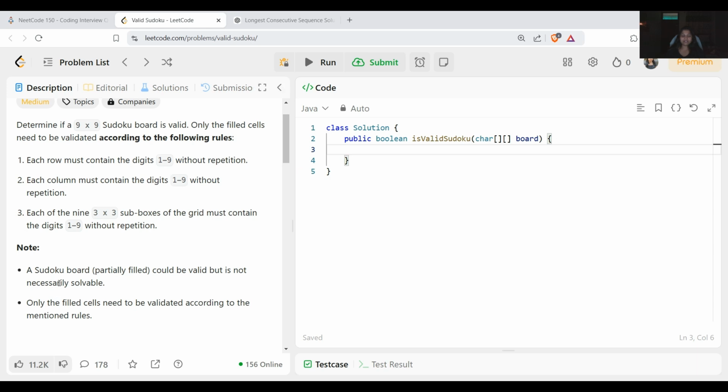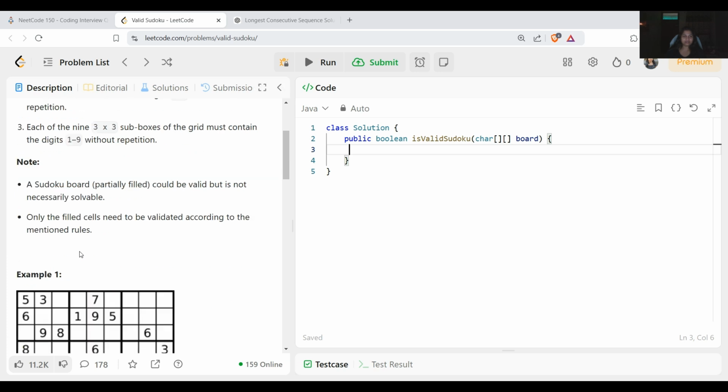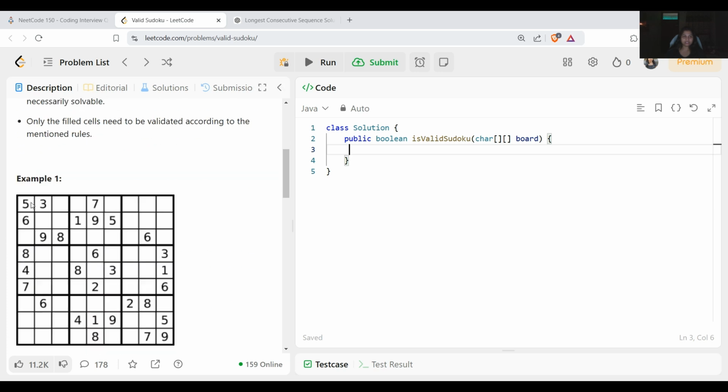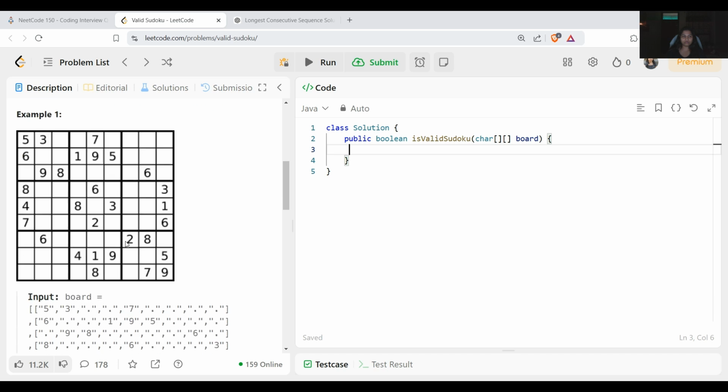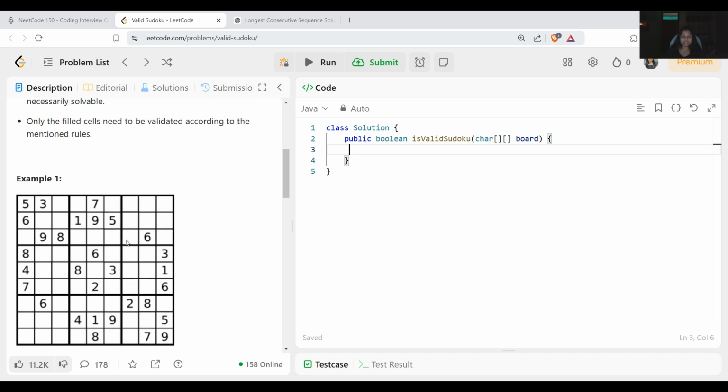Today we will solve a popular coding problem, Valid Sudoku. The goal is to check if the given Sudoku board is valid or not. The rules are very simple: each row should contain unique digits between 1 and 9, and the same goes for each column. There is also a 3 by 3 subgrid, which also must contain unique digits. There are some empty cells too, and those can be ignored. Okay, so let's start.